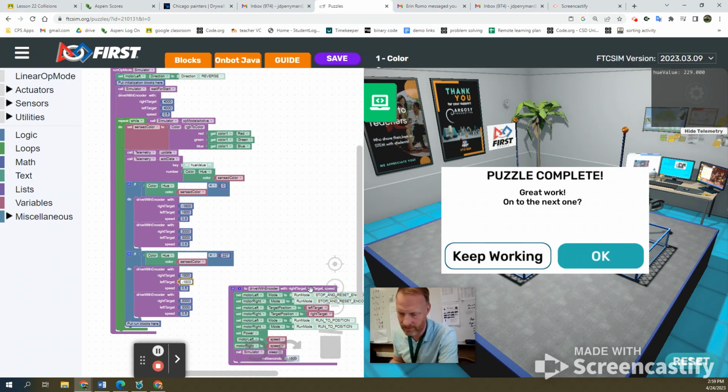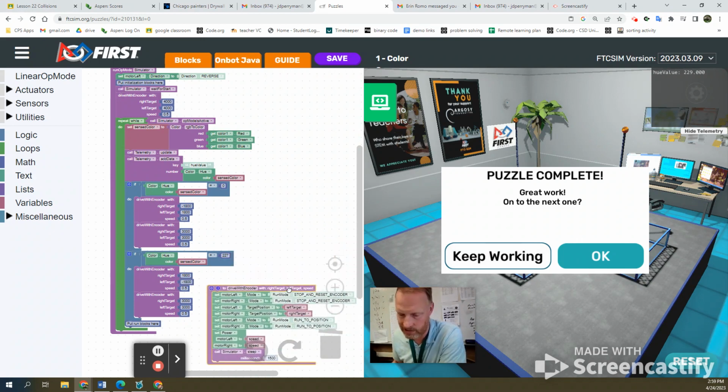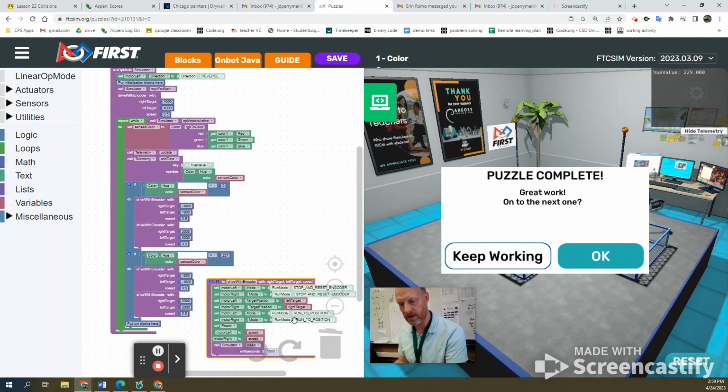Once again, if you don't want to do the drive with encoder, you can do dead reckoning. It's just more grunt work. This is pretty easy. If you've done this already, copy and paste it from the old one. And if you logged in, you should have that, okay? So this is the basics of it.